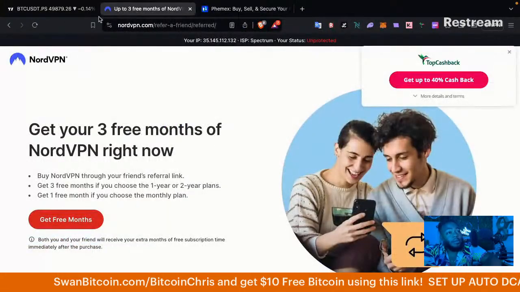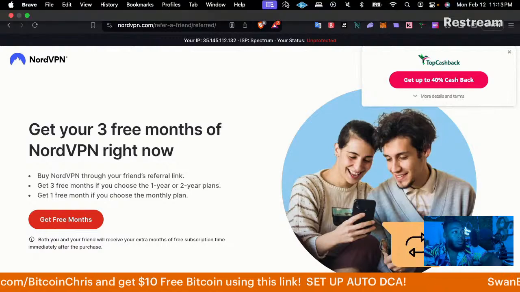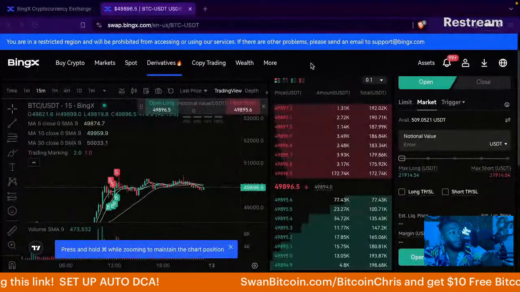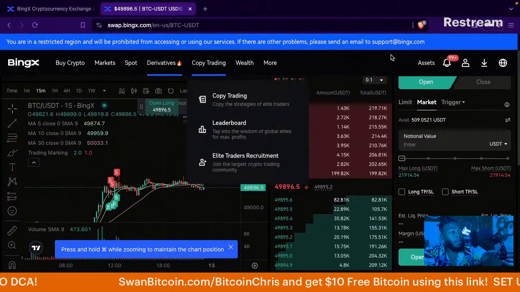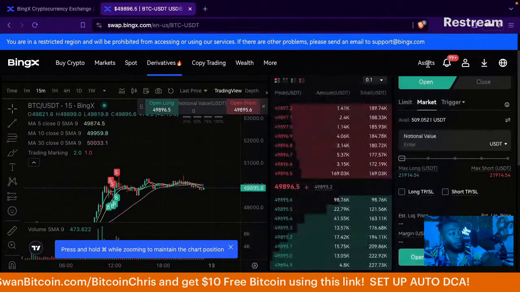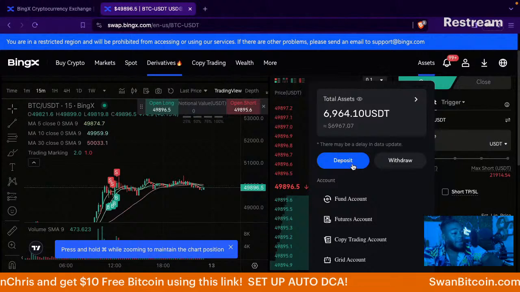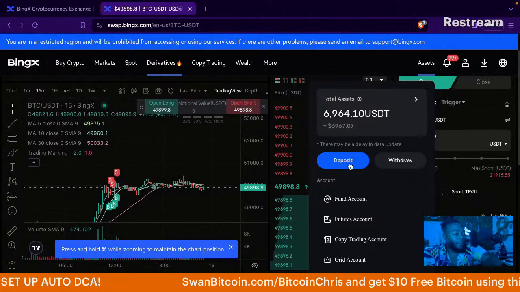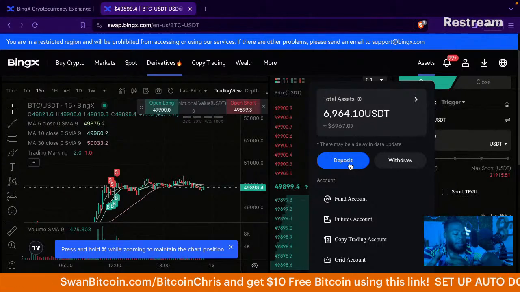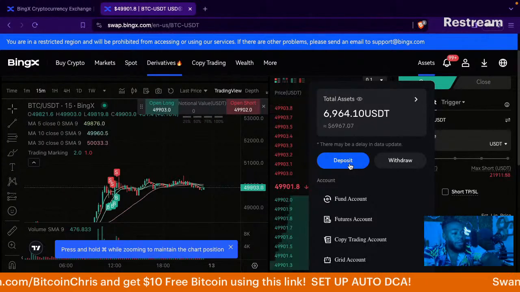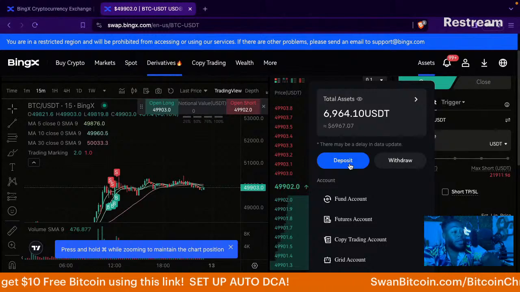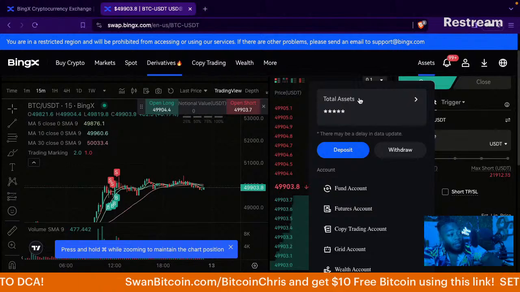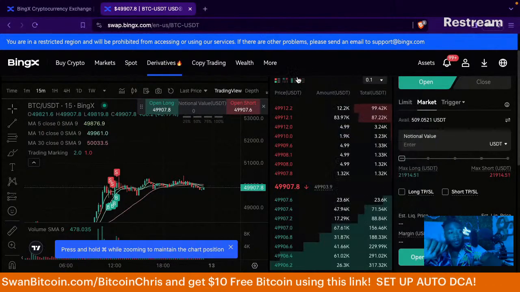All right, so let's jump right into it. Once you sign up for NordVPN, you want to connect to Sweden. Once you're connected to Sweden, then you want to sign up for BingX. Once you sign up, you're going to come in and deposit your assets here. You're going to click deposit. Very simple. Scan the QR code, whether that be USDT, BTC, whatever it is that you're trading or using to transfer over. Once it deposits, you have your assets here, and that way you can see what's going on.